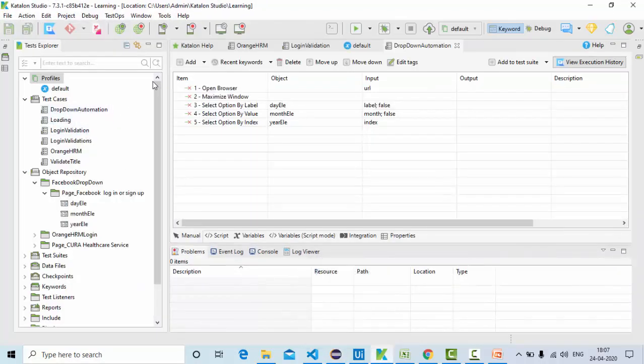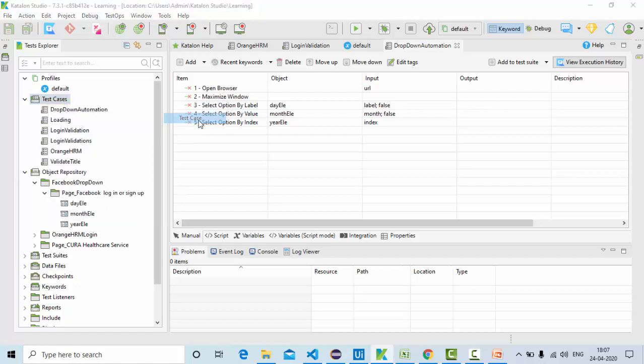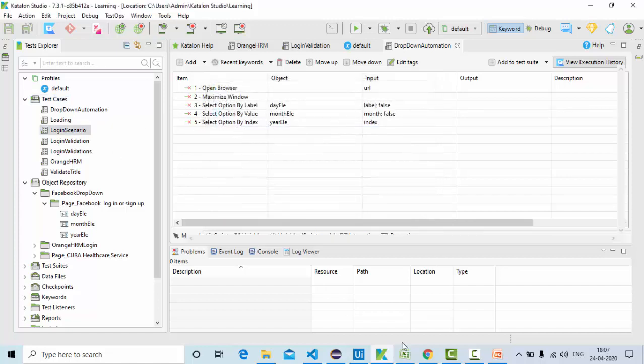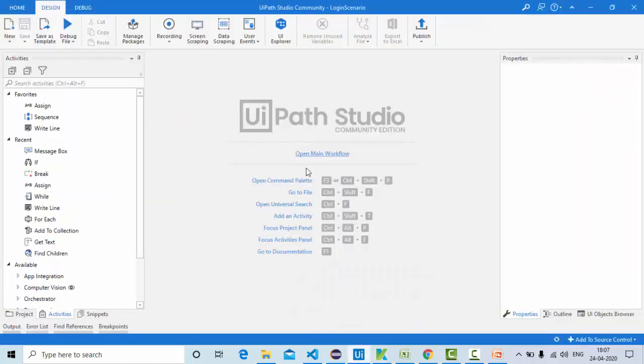If you go to Katalon Studio, I know it could be a little difficult switching, but it's really interesting, guys. Here it is called test cases. Let me create a test case. This is my test case called login validation. It's already existing, so let me give it as login scenario. As you can see, I have created it everywhere: in WebdriverIO, Eclipse, UiPath, everywhere.